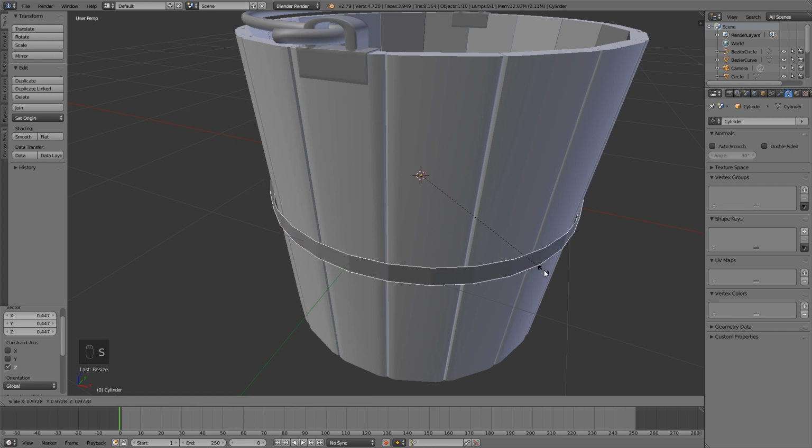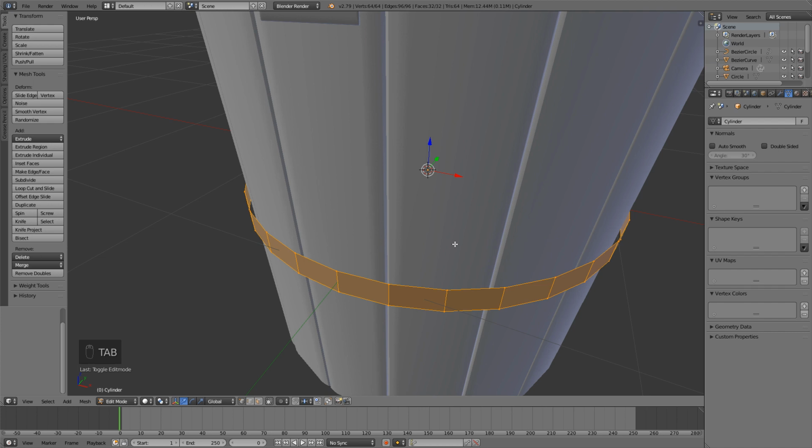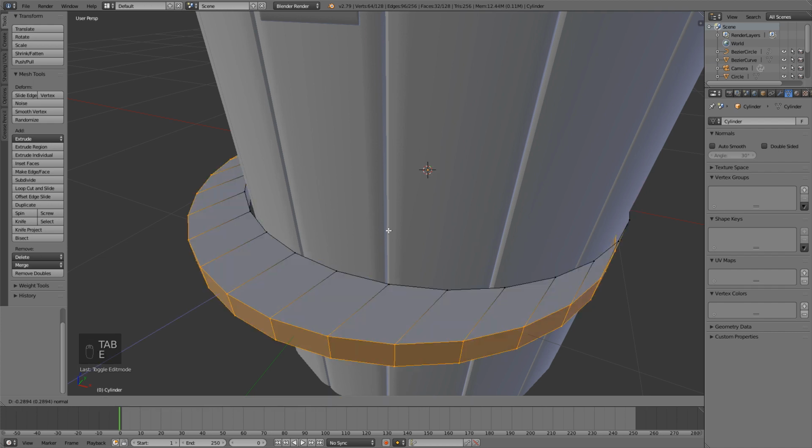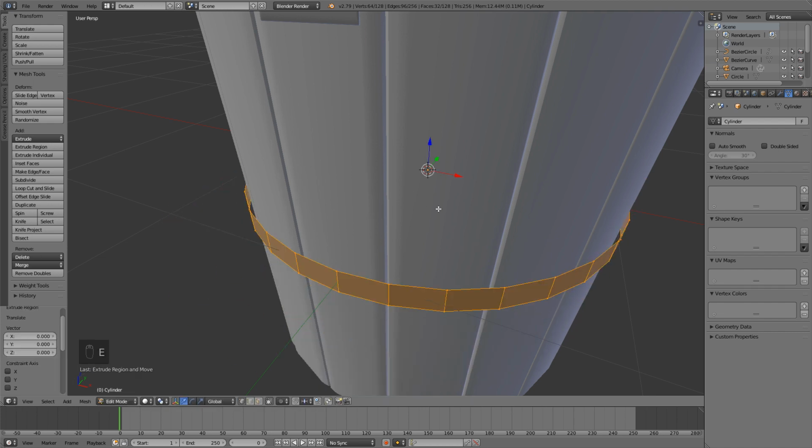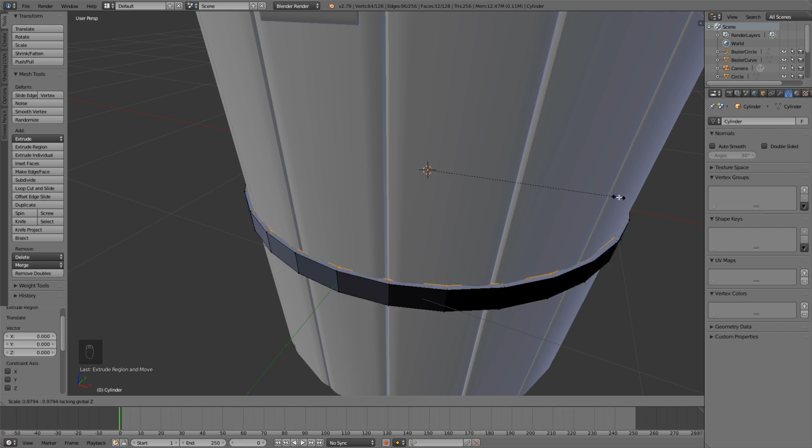Let's scale this so that it's a little bit thicker than the bucket. We're going to hit Tab to go into edit mode, E to extrude, and then right click to leave that there. And then right after that, hit the S key to scale it, and then Shift Z to scale it inwards a little bit. Shift Z, basically what that does, is scale it on all the axes except the Z axis.